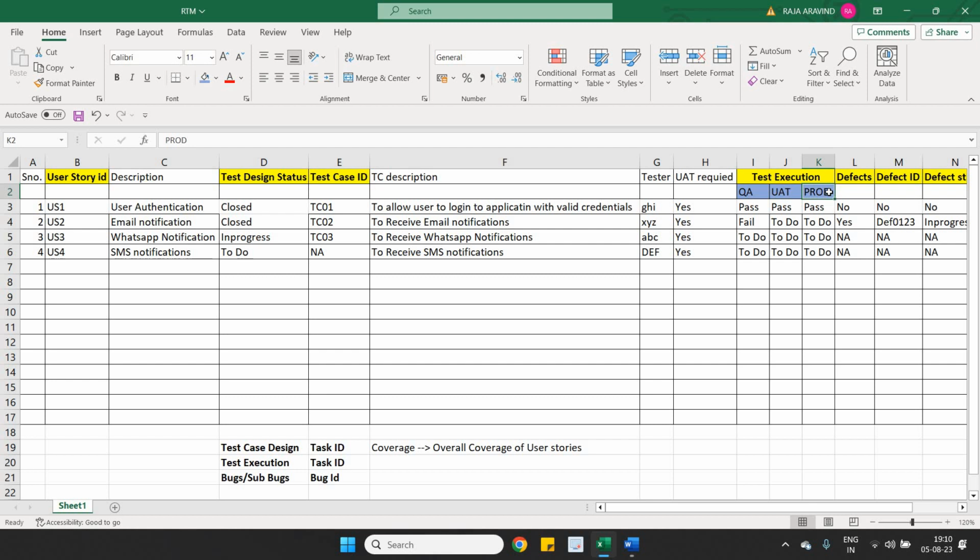Now in QA, the user authentication with valid credentials has passed. Without valid credentials, it is displaying the error or some validations, which is actually valid. So it is a pass. In UAT also it is a pass. In prod also the client is able to log into his application. So when these are a pass, it indicates the user authentication is working as expected. Then when it is a pass, there are no defects.